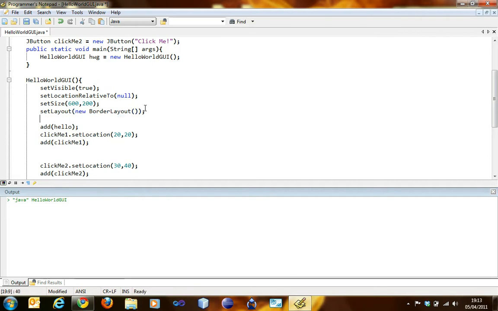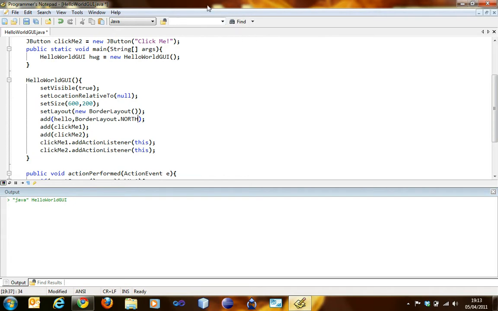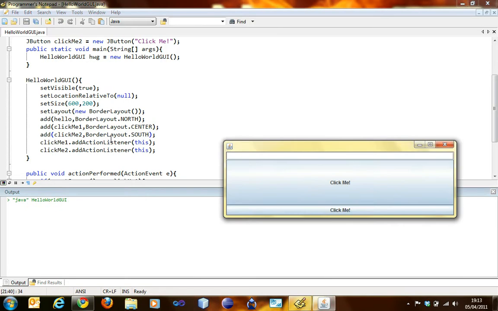Alright, and I'm just going to remove this stuff. And this is our border layout, but we need to specify where to add each element. So comma BorderLayout.NORTH. I want to add this element to the north, so it will be added somewhere in here. This is going to be added at CENTER, and this is going to be added at SOUTH. Right, and this is it.